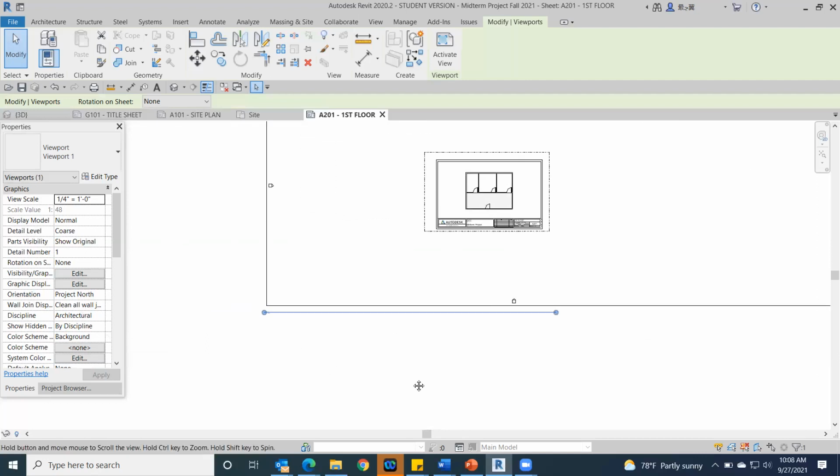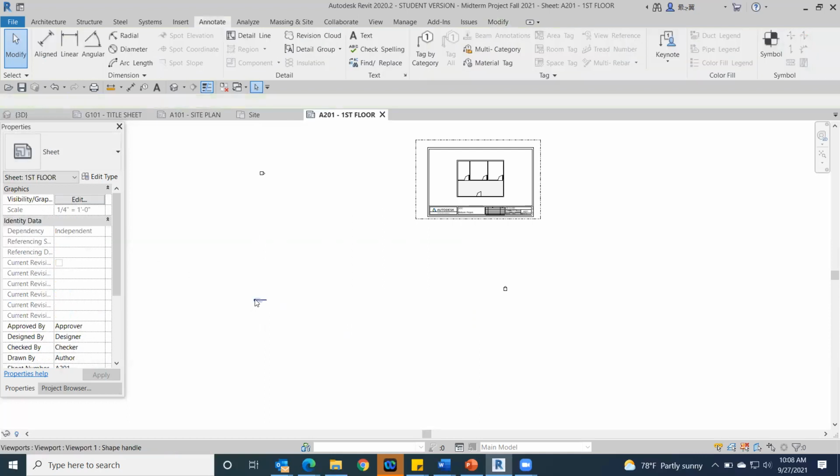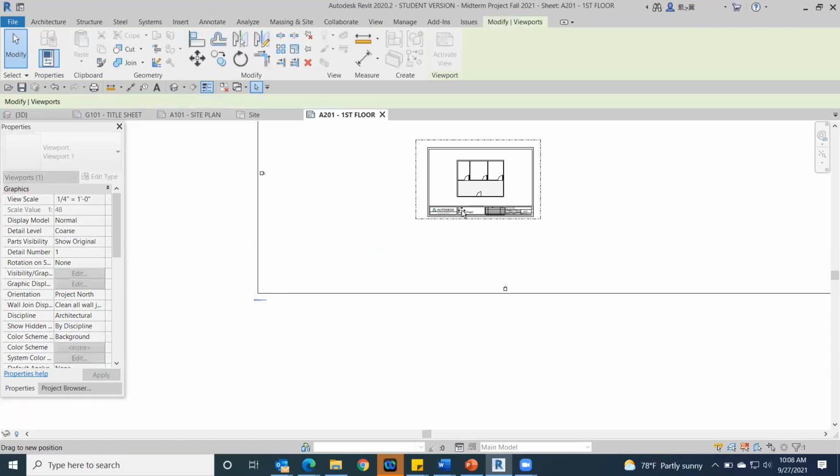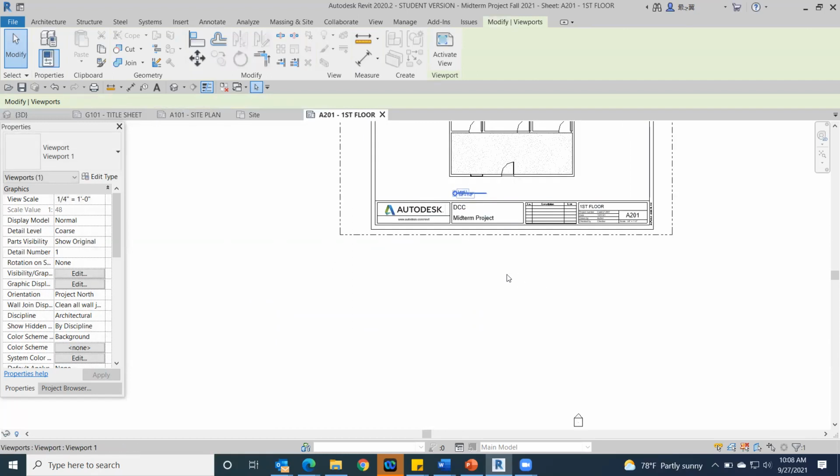So while I still have this viewport active, I'm going to shrink up this drawing tag. And I'm going to click off. The drawing tag is not active, and now I can move it to the location that I want. And drop it there.